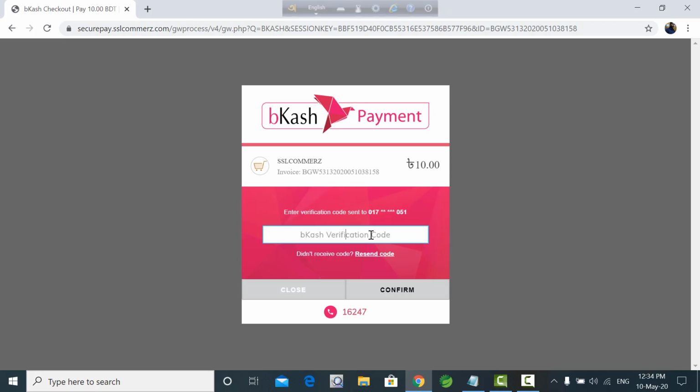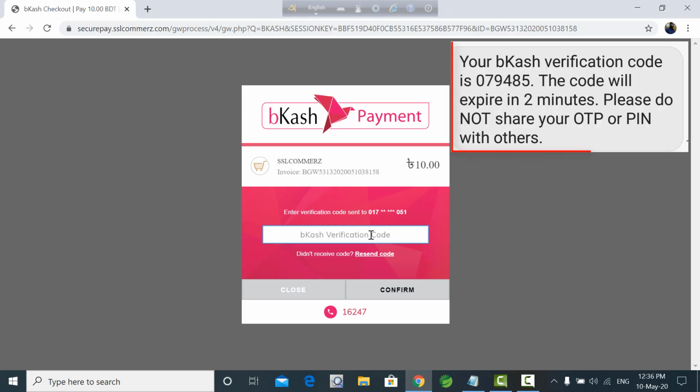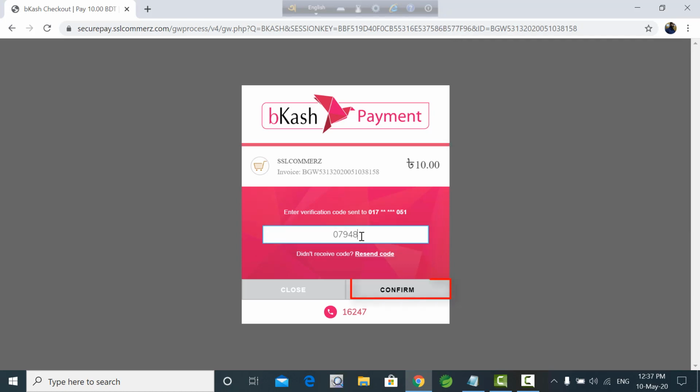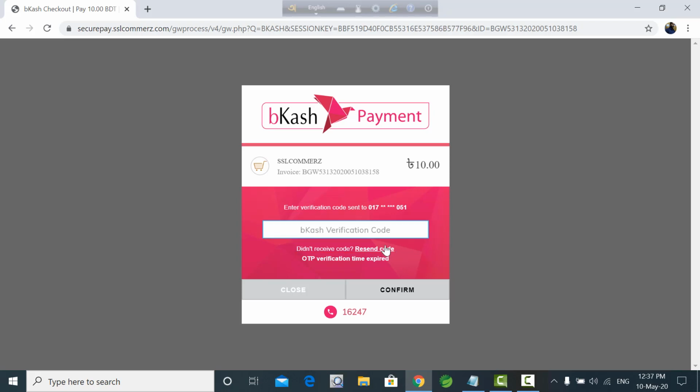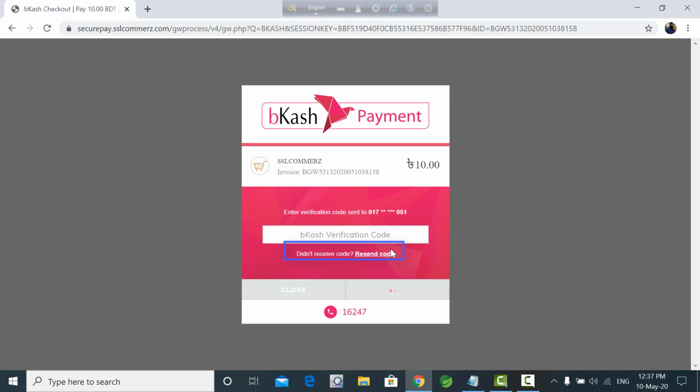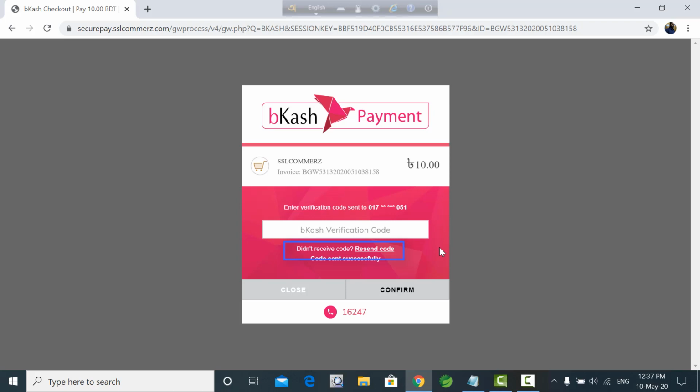A verification code will be sent to your bKash mobile number. If it takes more than 2 minutes to get the verification code, then it will expire. So in this case, I have taken more than 2 minutes to get the verification code. So after entering the verification code, it shows that the OTP verification time expired. Now you need to click the Resend Code link to send the verification code to your mobile again.